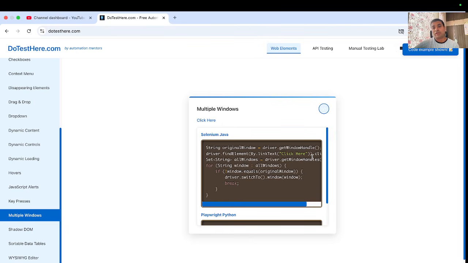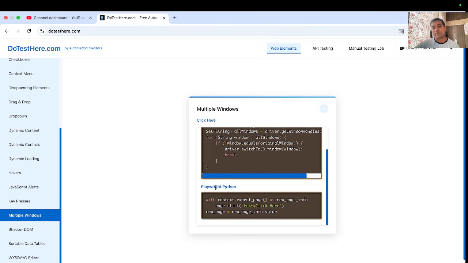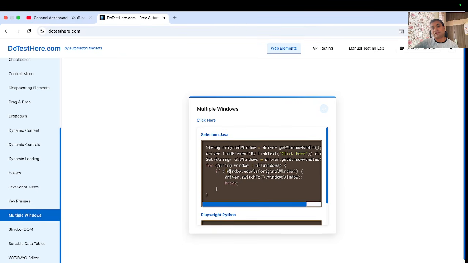So what I need to do, I need to click on that. As soon as I click on that, it will give you a hint how to do that. So it is suggesting you for Selenium Java. Okay, so here I have given two flavors, Selenium with Java and Playwright with Python. There is no standard rule, I just gave it in this way.